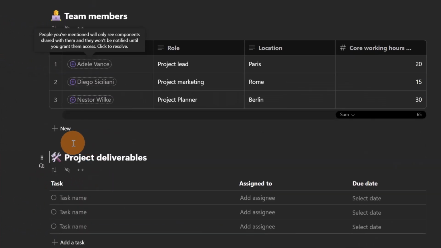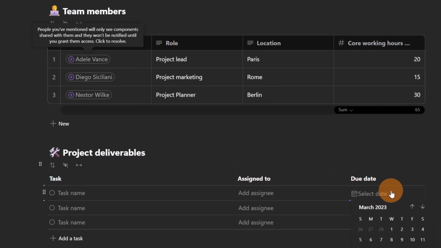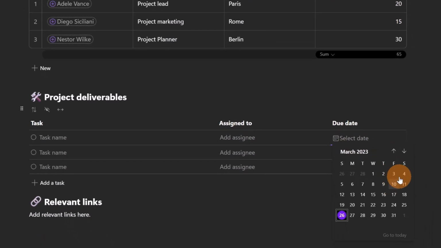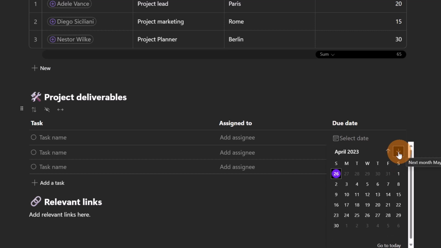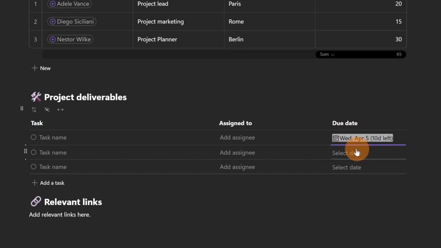Down below I have additional components like this other one, project deliverables. This is also absolutely important. Here you can mark the main things to do with this project. You can assign a task to a specific person. There is the due date, and this is a calendar component. It's very friendly to use. I have my calendar here. I can set one date, for example, and this is how it really works.